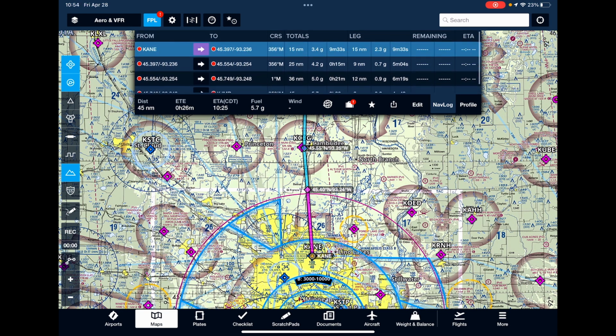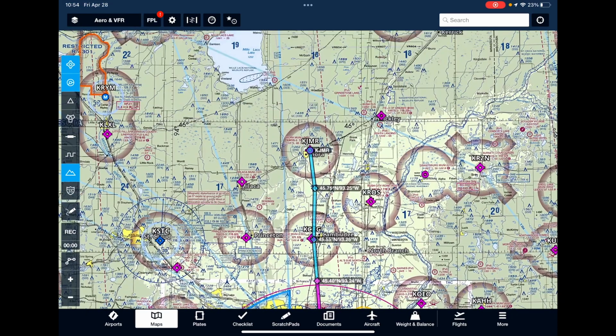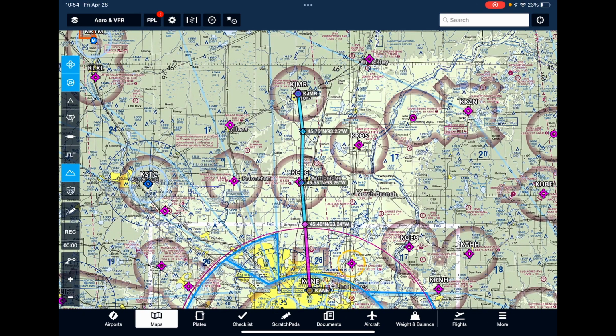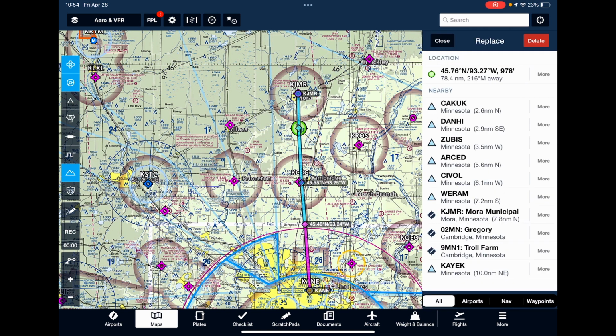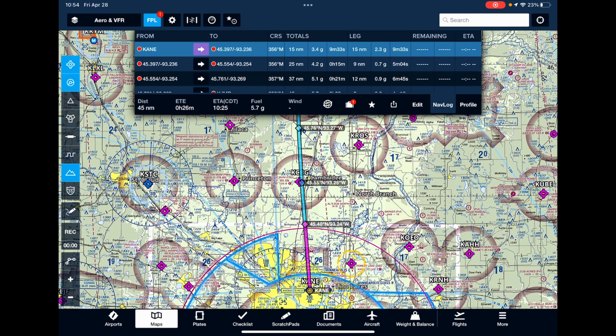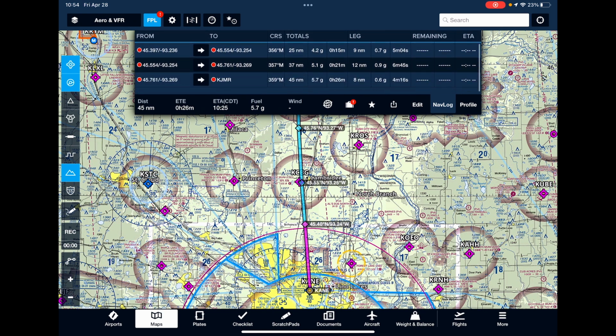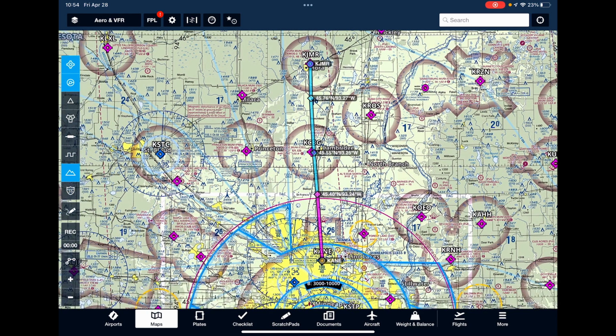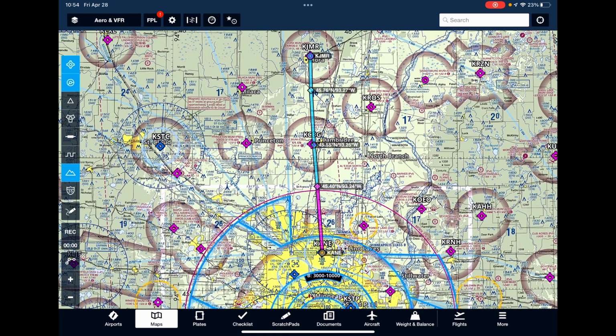Now if I'm looking at the course for my route here, which I've labeled as a bad route, we can see that I've tried as well as I could to move these around and get a straight route. But if I look at my course information, I can see that they are still off by 1 to 2 degrees.